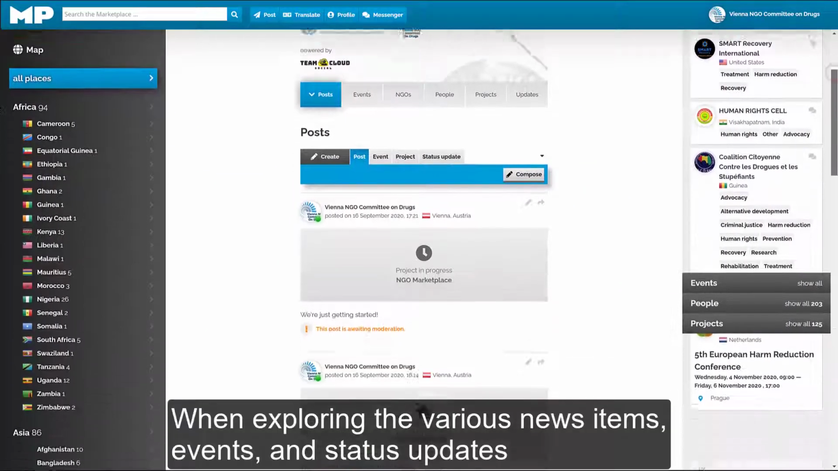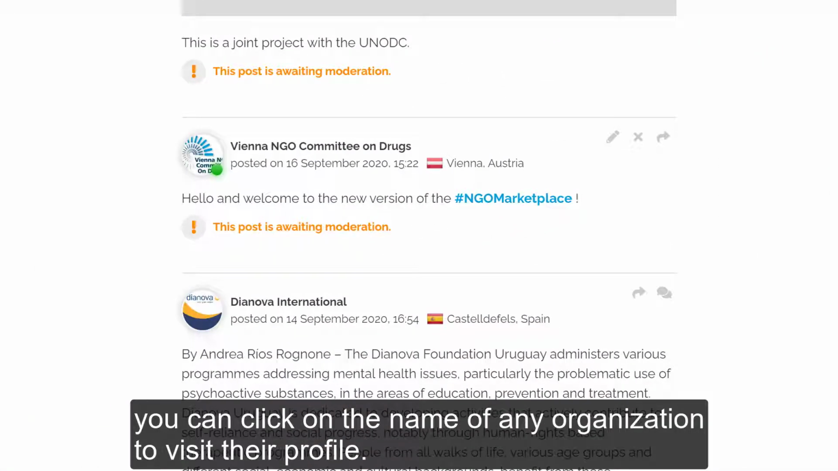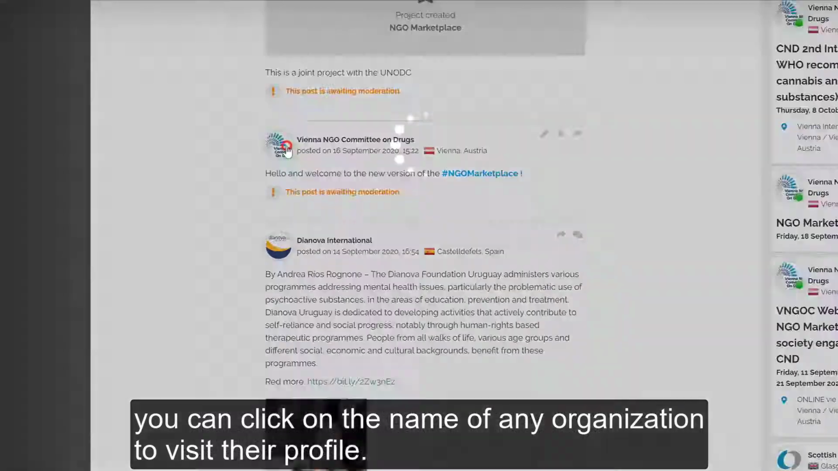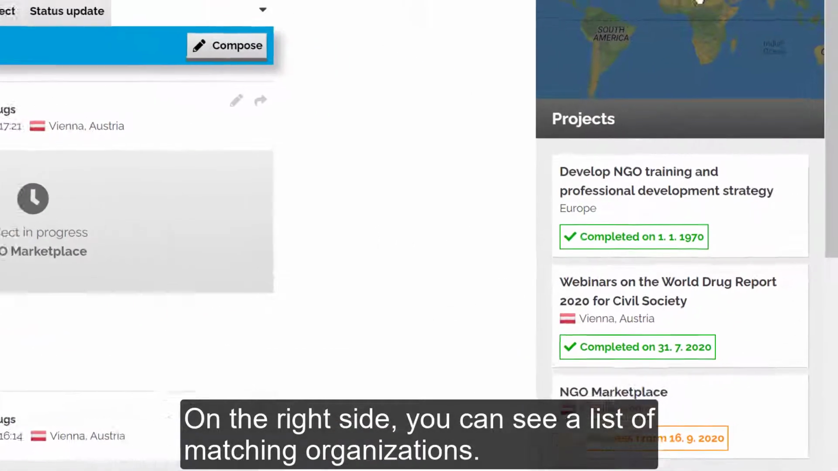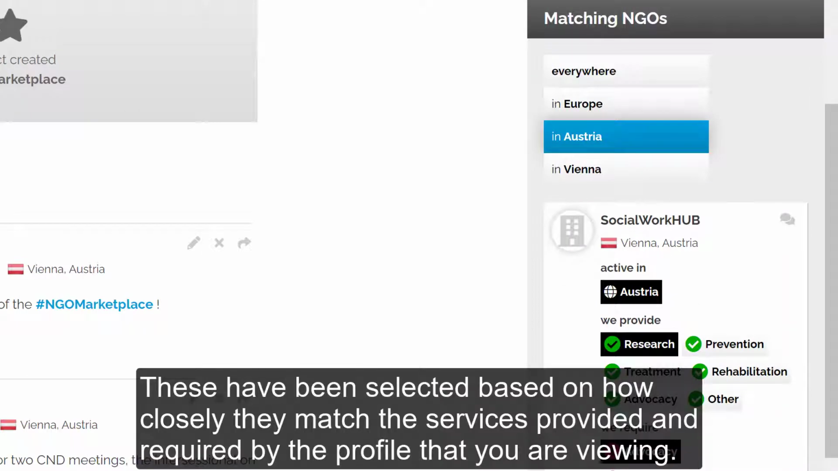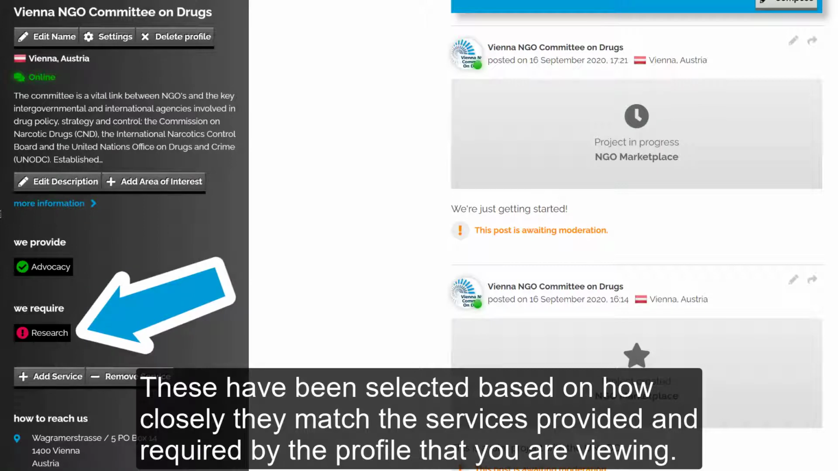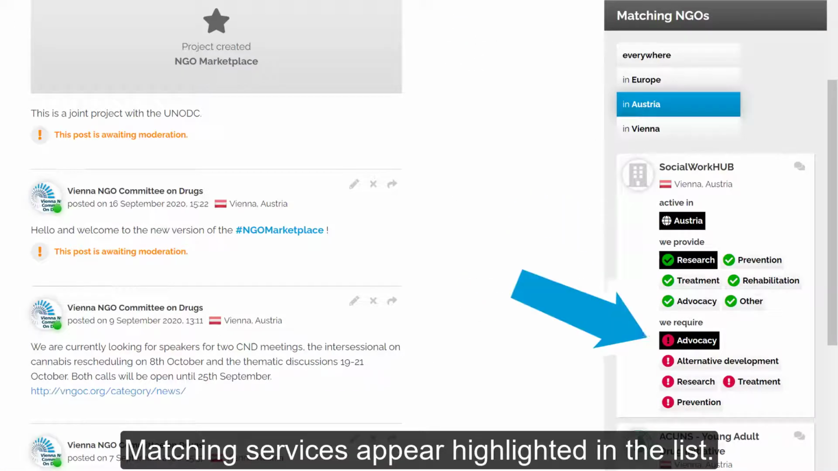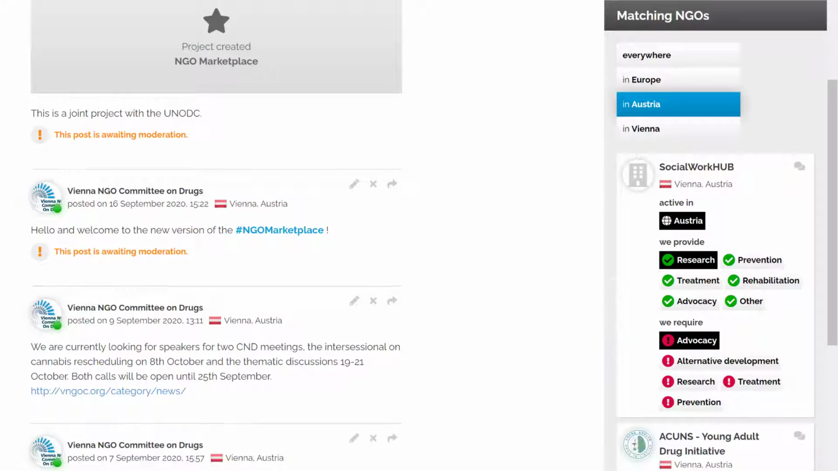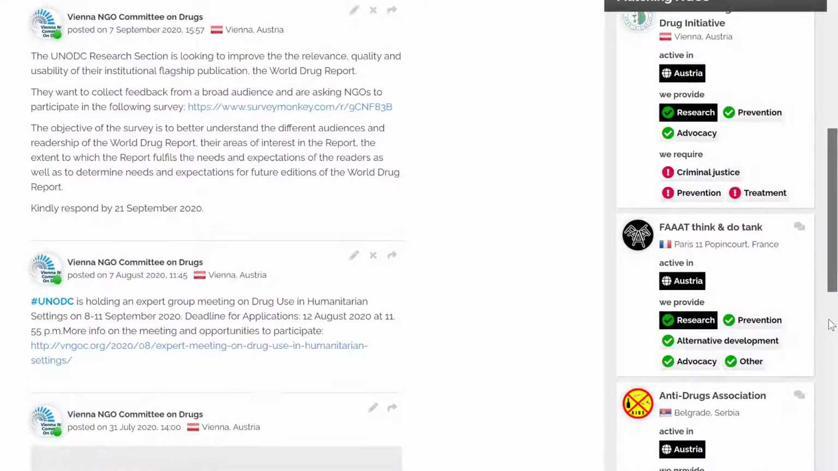When exploring the various news items, events and status updates, you can click on the name of any organization to visit their profile. On the right side, you can see a list of matching organizations. These have been selected based on how closely they match the services provided and required by the profile that you are viewing. Matching services appear highlighted in the list. The most closely matching organizations always appear at the top.